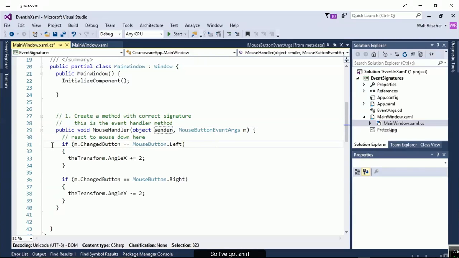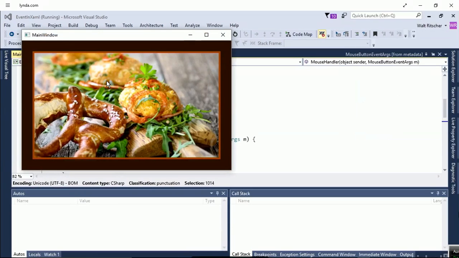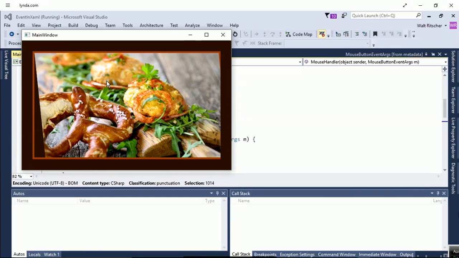So I've got an if statement here that says, if the changed button was the left button, then run this code. Otherwise, if the changed button was the right button, then run this code. And you see I'm changing the angle of the X values here or the angle of the Y values here. So let's see what this looks like when I run the application. I'll click with my left button. Now I'll click with my right button.